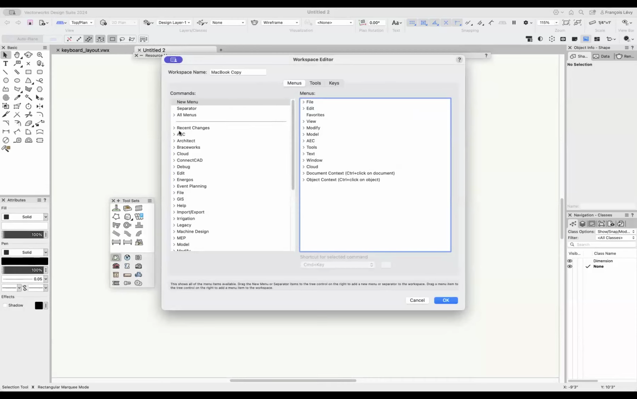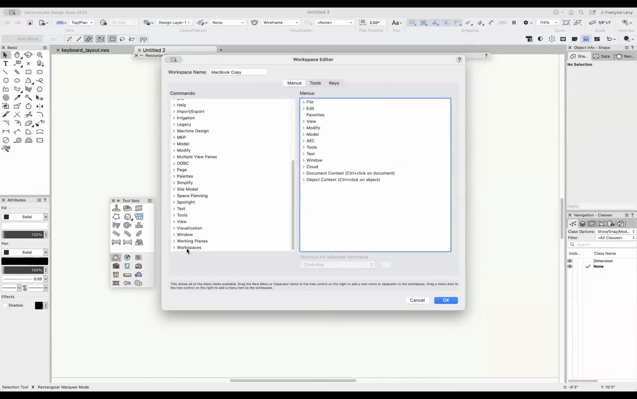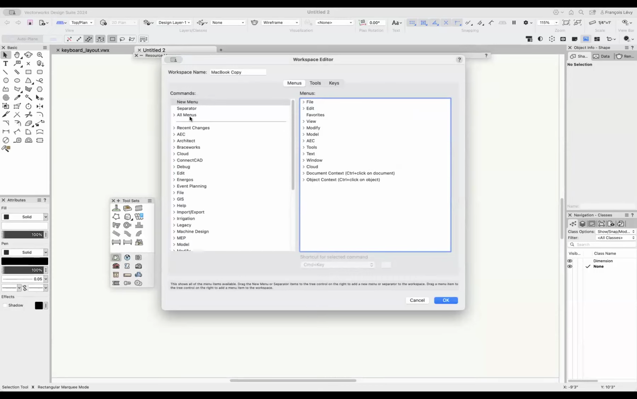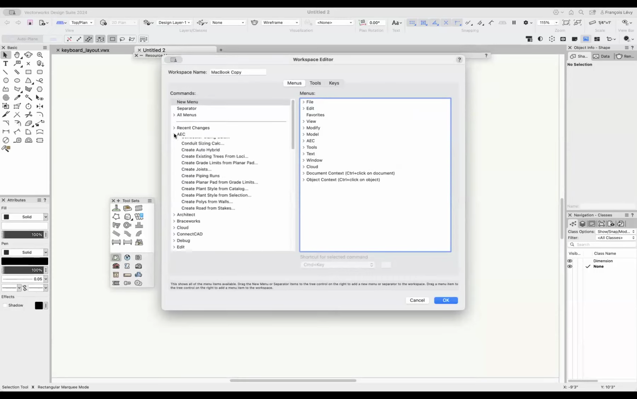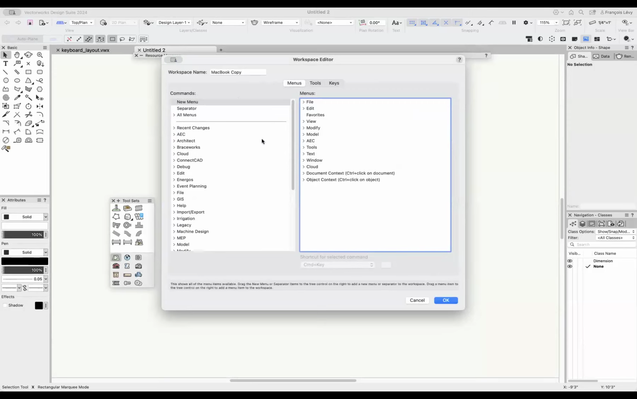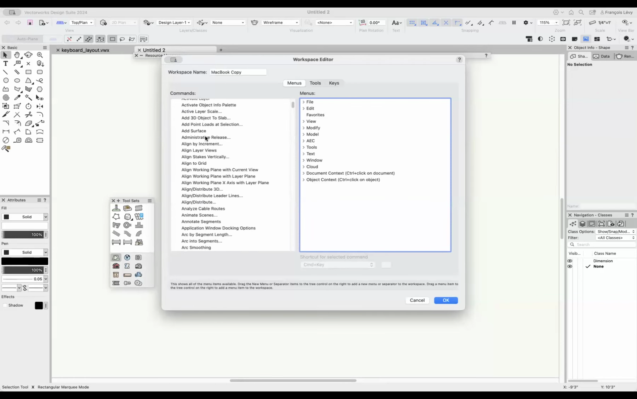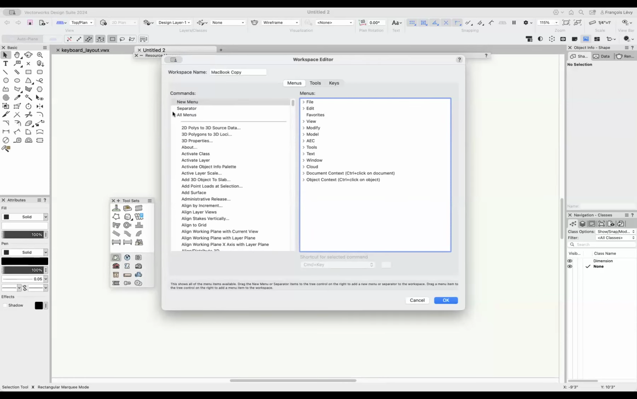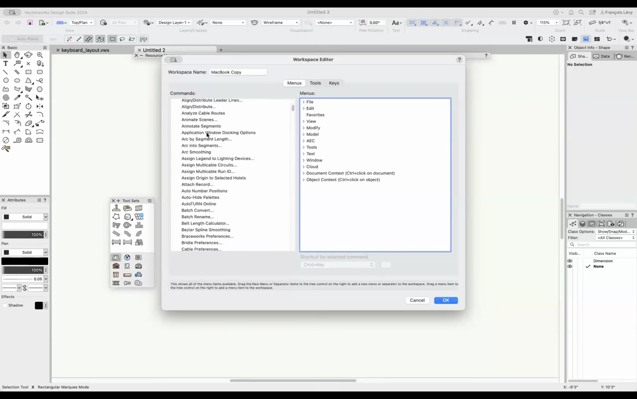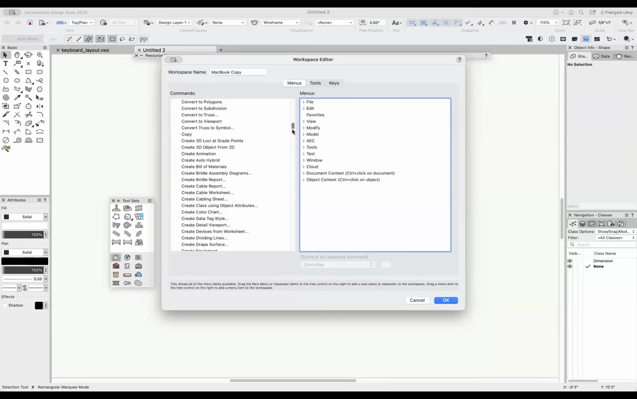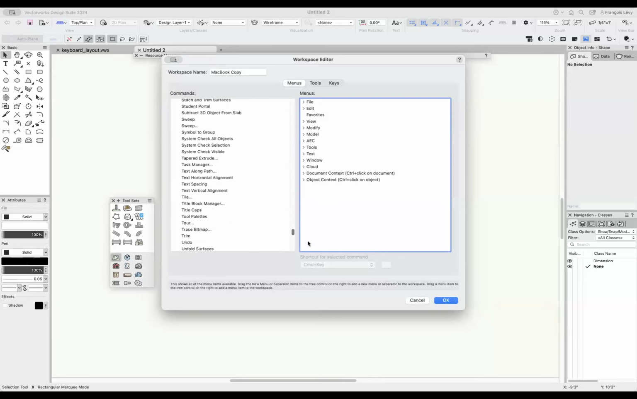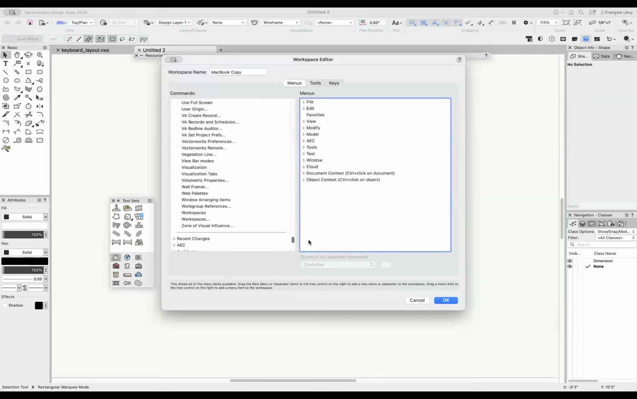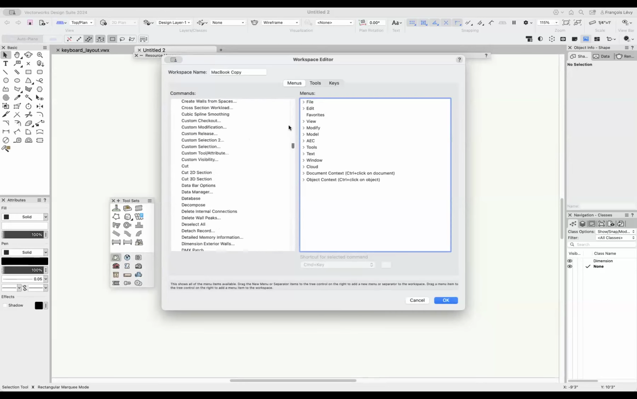So over here, I have a list of all of the potential menu names, right? And so in order to have a valid menu, I need to have some actual commands in there. So what I typically do is I just go to show all, and then it'll list every single command that is available in the version of Vectorworks that I currently have.